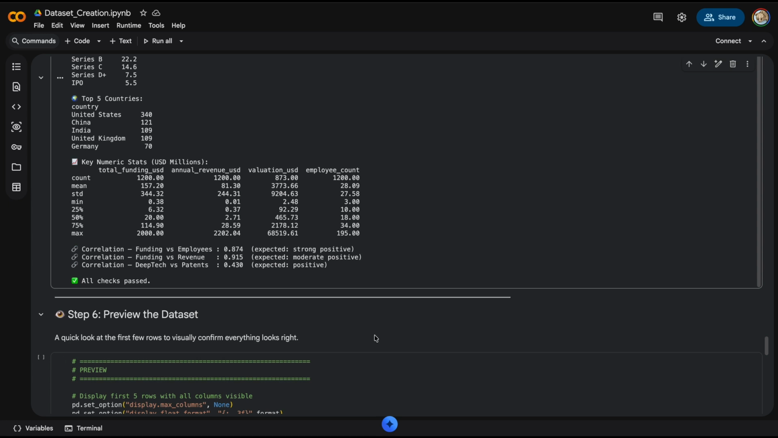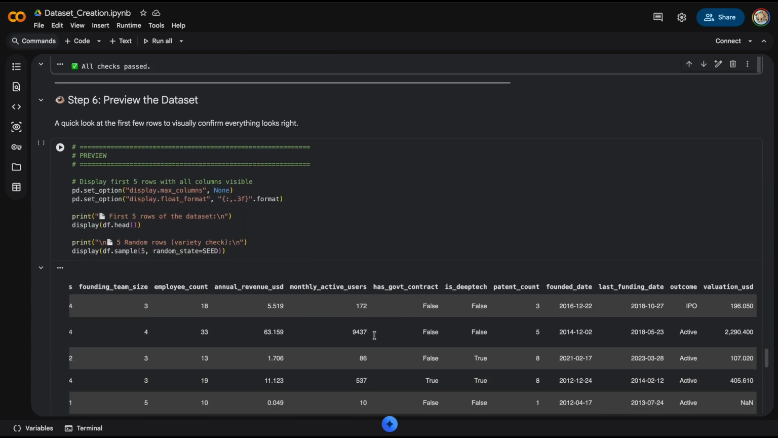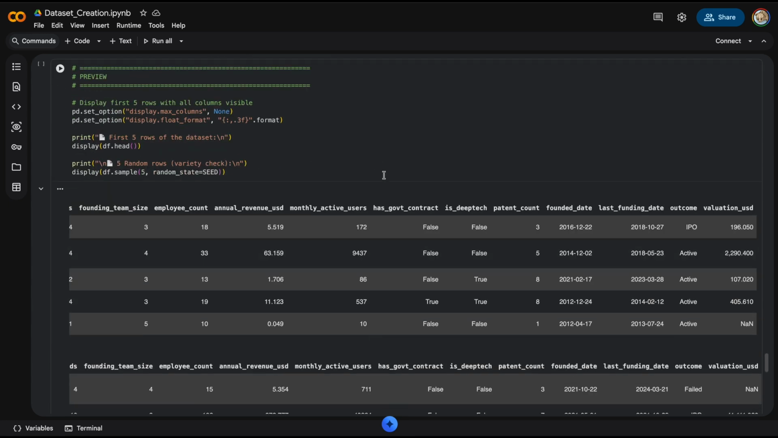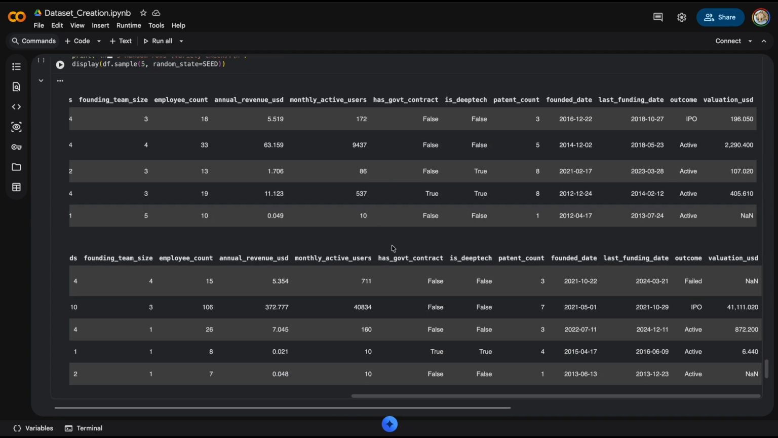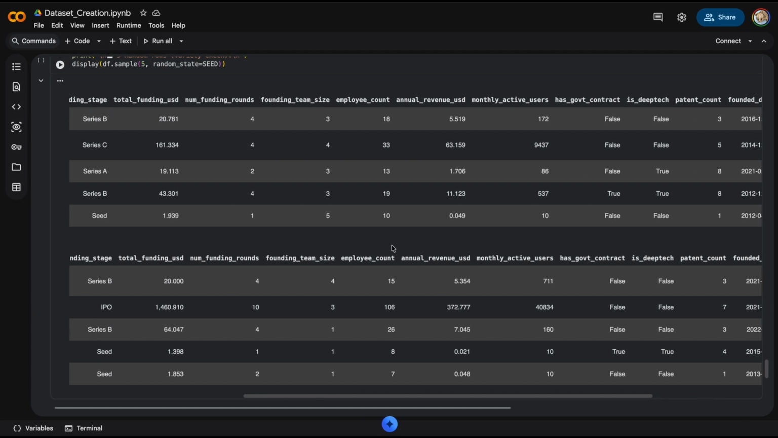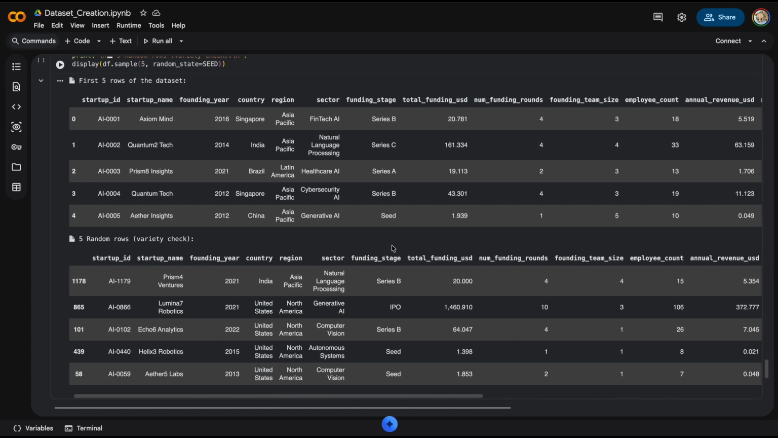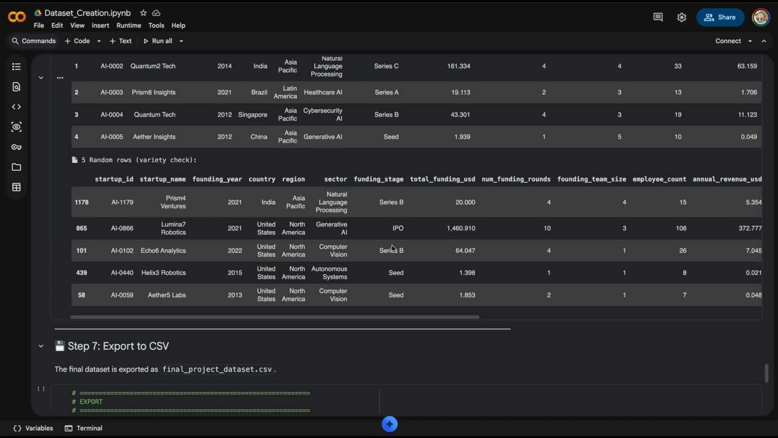Now we preview the dataset. For manual checking, we print the first 5 rows of the dataset and then 5 random rows of the dataset to take a look at how our dataset actually looks. So as you can see, this is an insight into our dataset. So this is it for now.